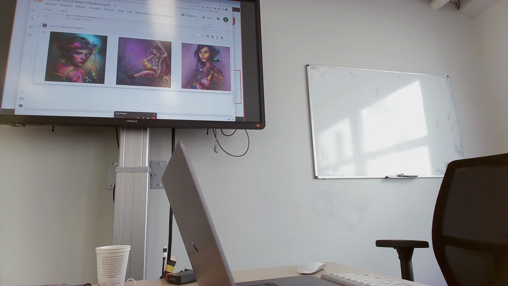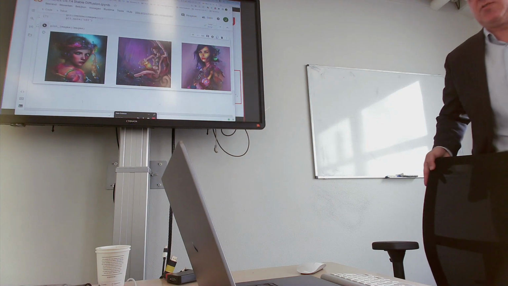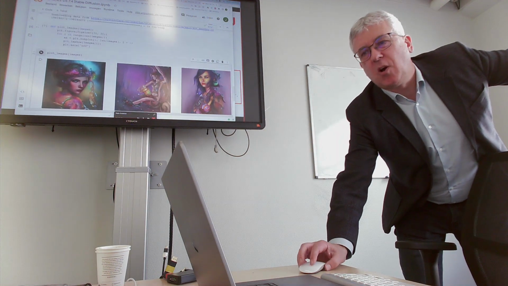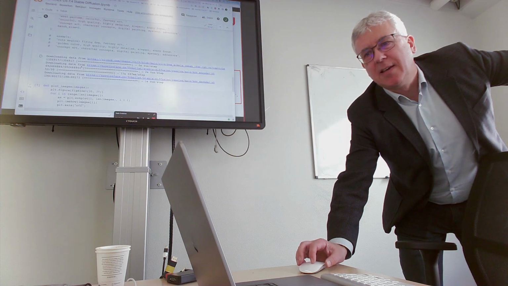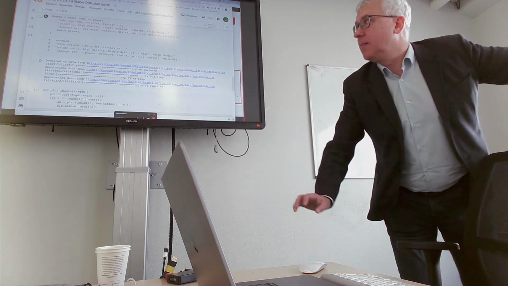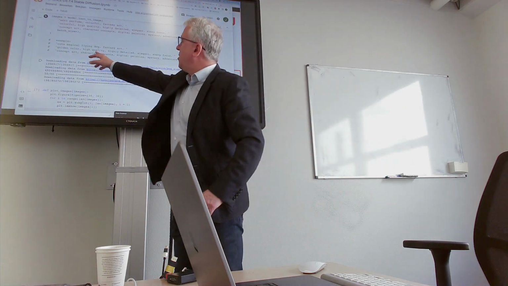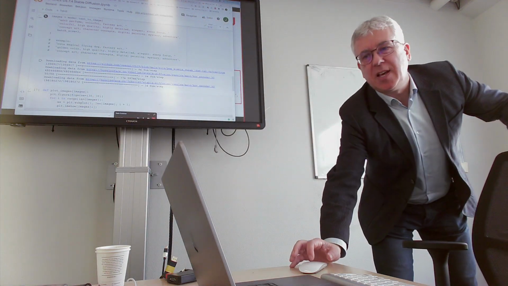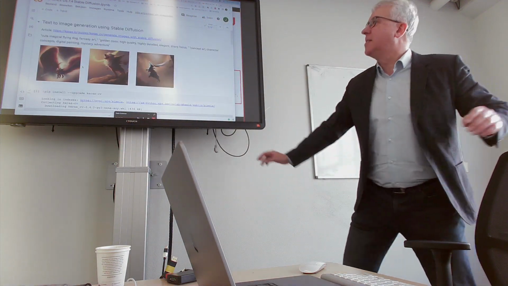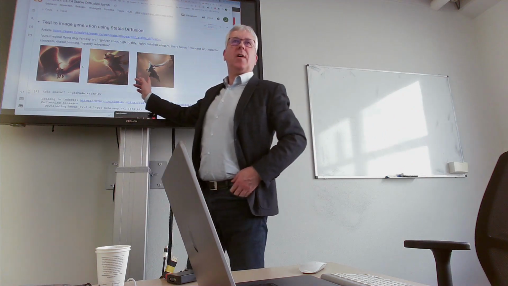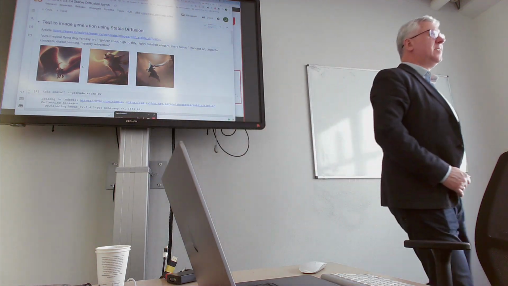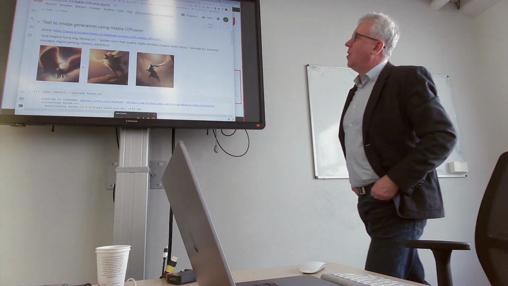Anyway, try it for yourself. What you need to do is run it in Colab. Pretty cool. Here I have a cute magical flying dog, for example. If you do that, you get something like this. So that's an example.